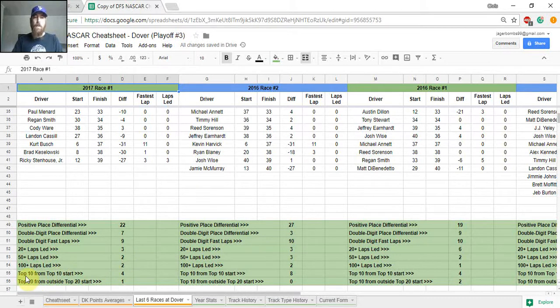And then I also put down here how many drivers finished top 10 that started inside the top 10, and then how many drivers finished top 10 that started outside the top 20, just to see the correlation between starting and finishing position. So as you can see, only 1 driver in the last 2 races here, and only 3 drivers in the last 3 races started outside the top 20 and finished inside the top 10. So it is a fairly tough track to pass. Track position is going to be important this week.